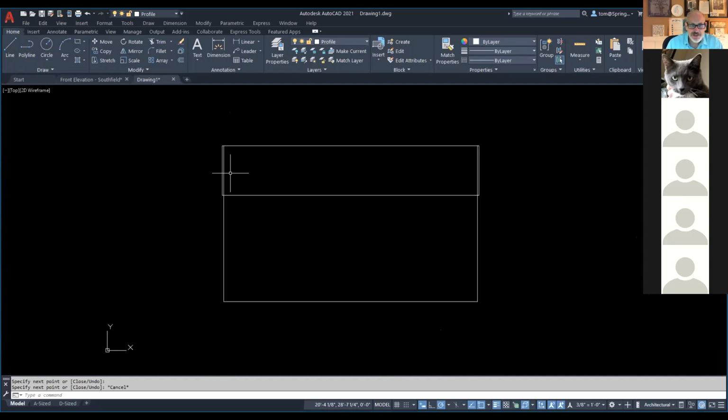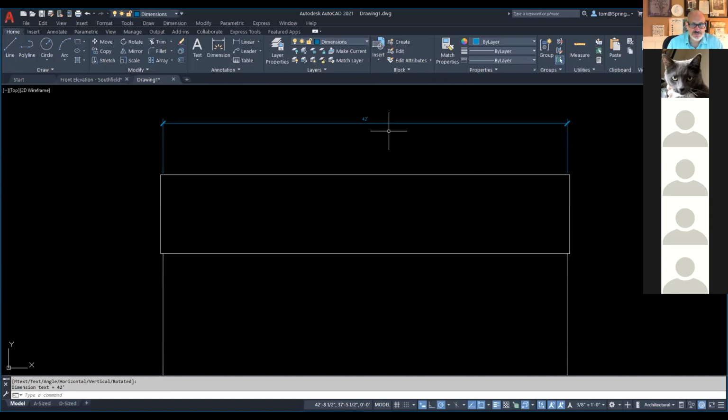I can go ahead and do my trim here, by the way, too. I'll trim these out just so that it looks nice. And I've got a basic start right there. Now let's verify that I did those dimensions right, because if those are wrong, I don't want to build on it. So you always stop. I'm going to go to dimensions and put my linear dimension right on here. And that is 42 feet. So we're good to go there.